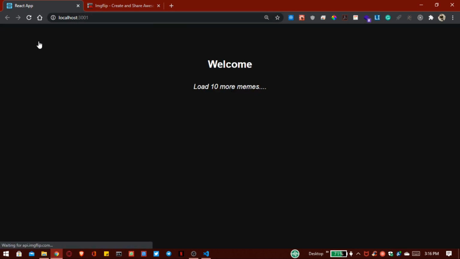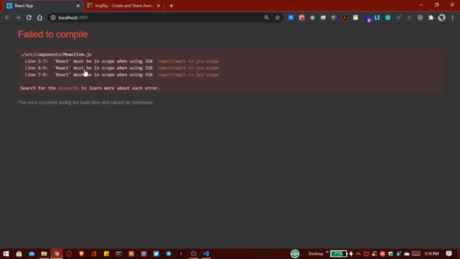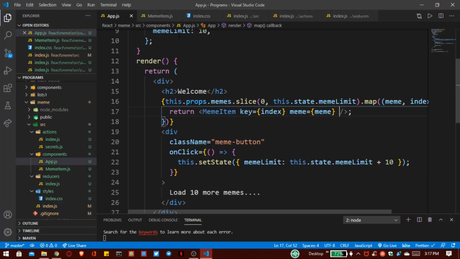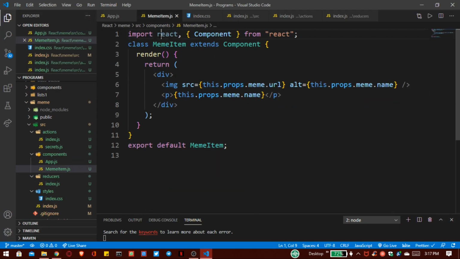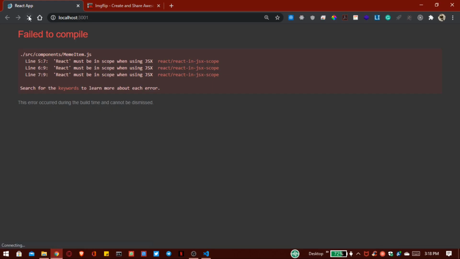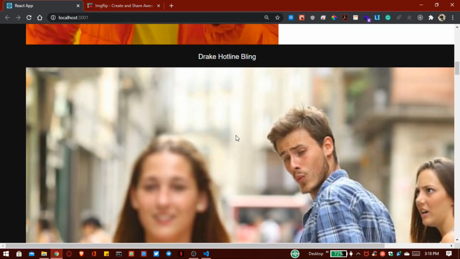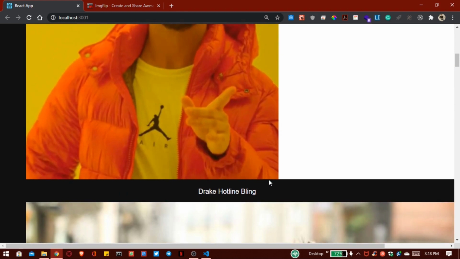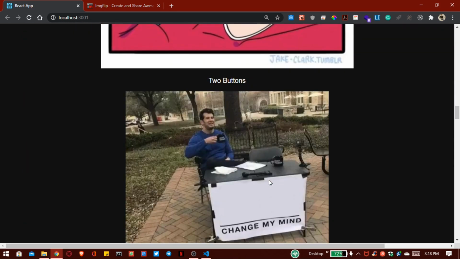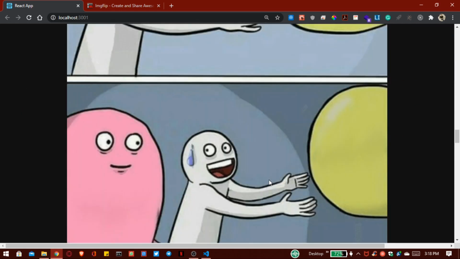You can see here "React must be in scope when using JSX" because here we have to write capital R. Now you can see the nice meme image and the name of that meme image. Yes, this looks pretty much good.